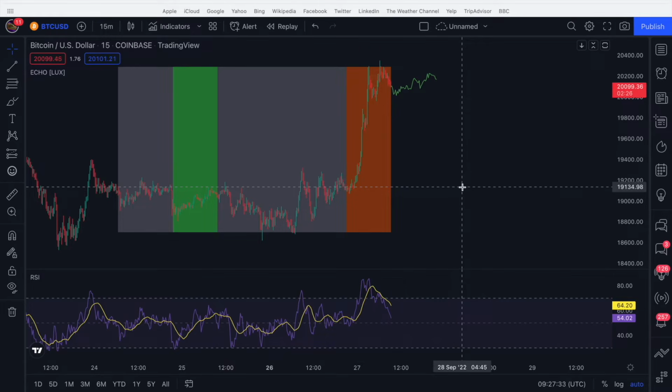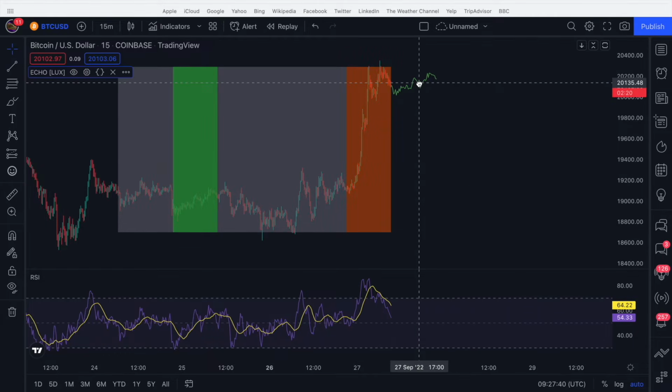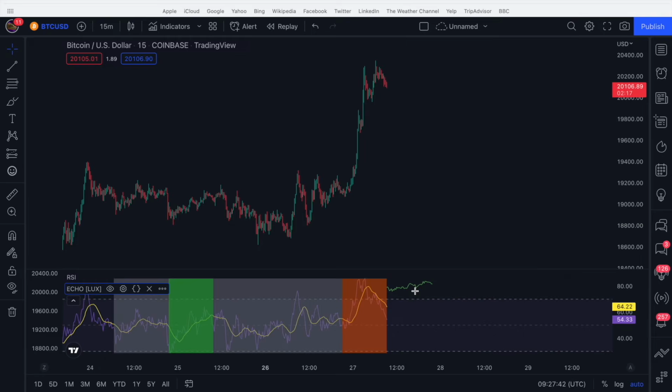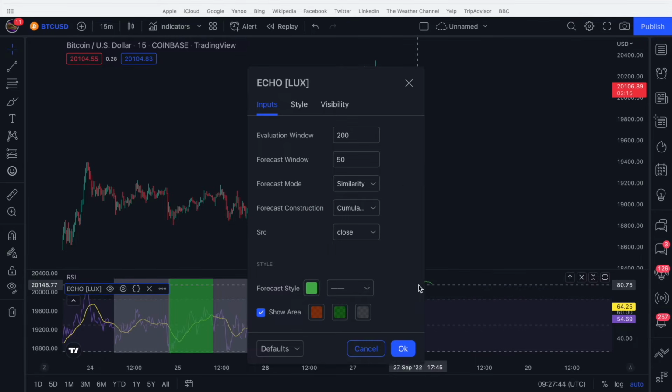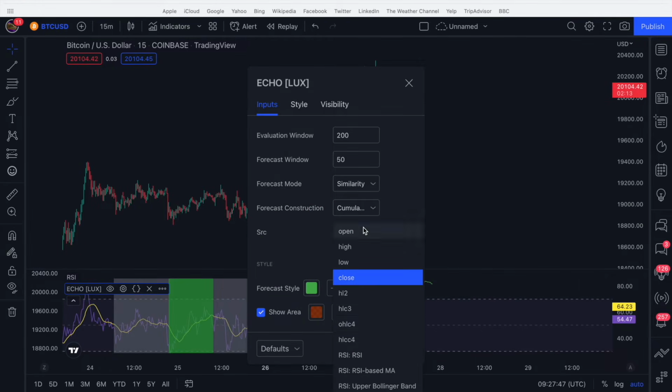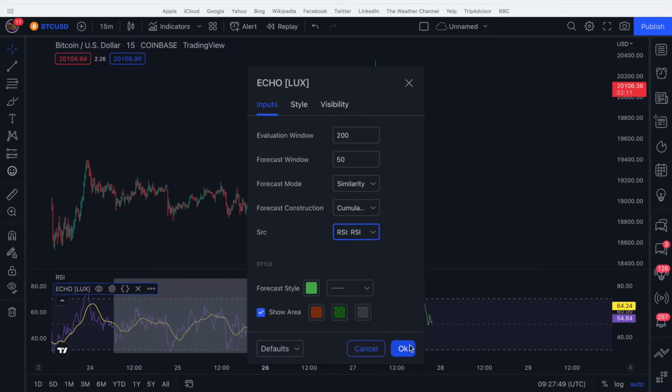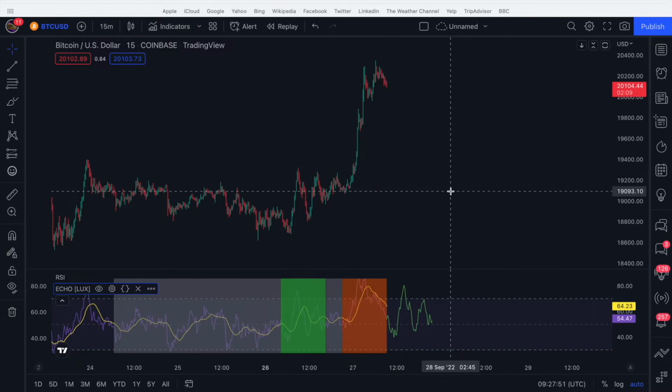So the great thing, and the amazing thing you can do, is you don't only have to forecast price action. You can forecast anything you want. If I want to forecast an oscillator, I can do that. So I've loaded up the RSI on my chart. If you drag the Echo onto the RSI, you double click the Echo and you select source and you set it as the RSI. Well, now look, we're forecasting the RSI, not only the price action.